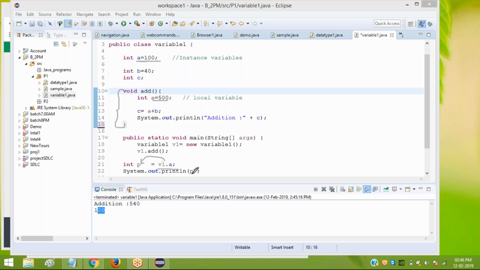What I'm trying to ask is, why is v1 dot a not 540, why is it 100? It is displaying 100, not 500, right? Why is it not displaying 500? Is it because the method dies after the bracket is closed? Yes, because I'm not referring from the method. I'm referring generally from the class. V1 is an object which refers to the variables and methods inside the class. I'm not talking about the variables inside the method.